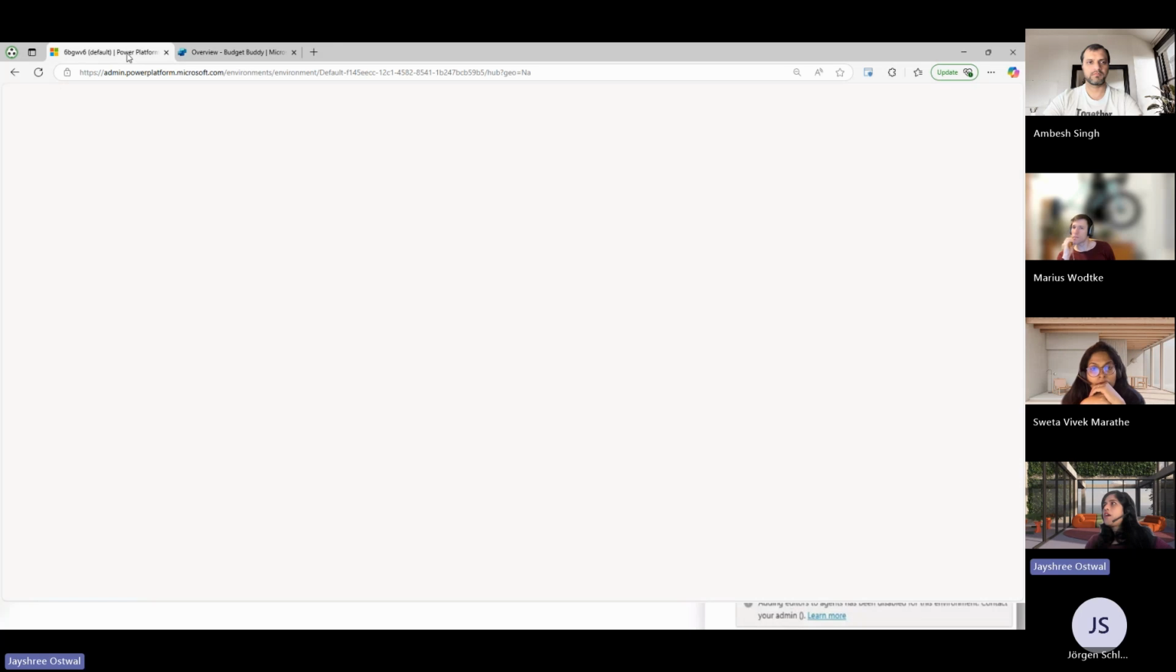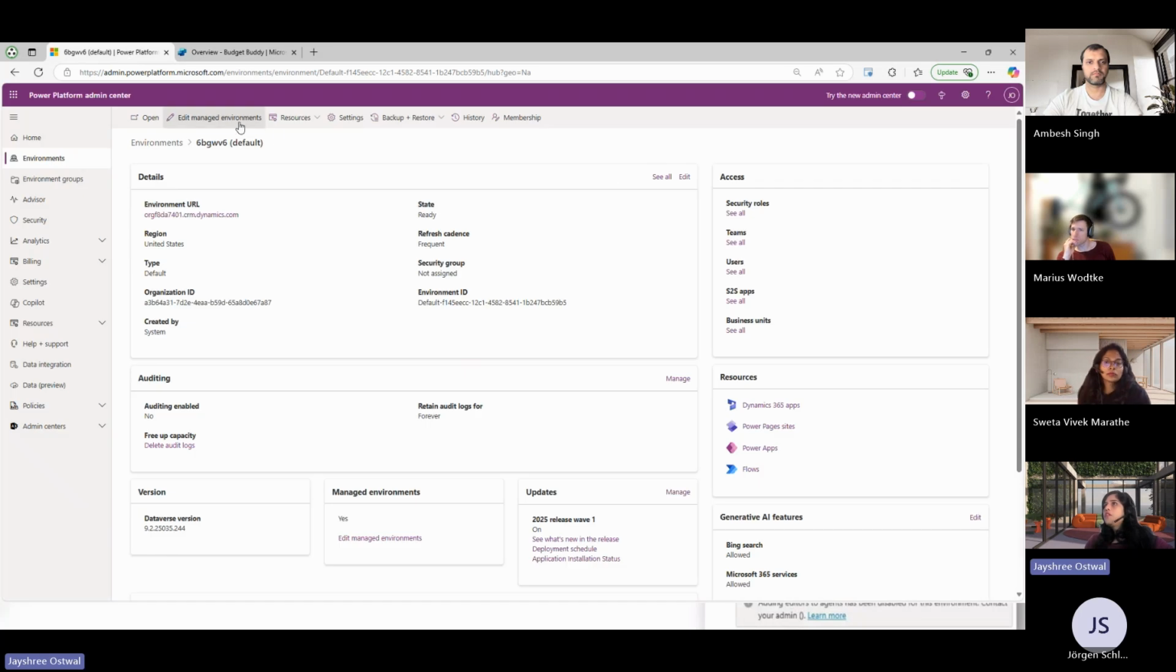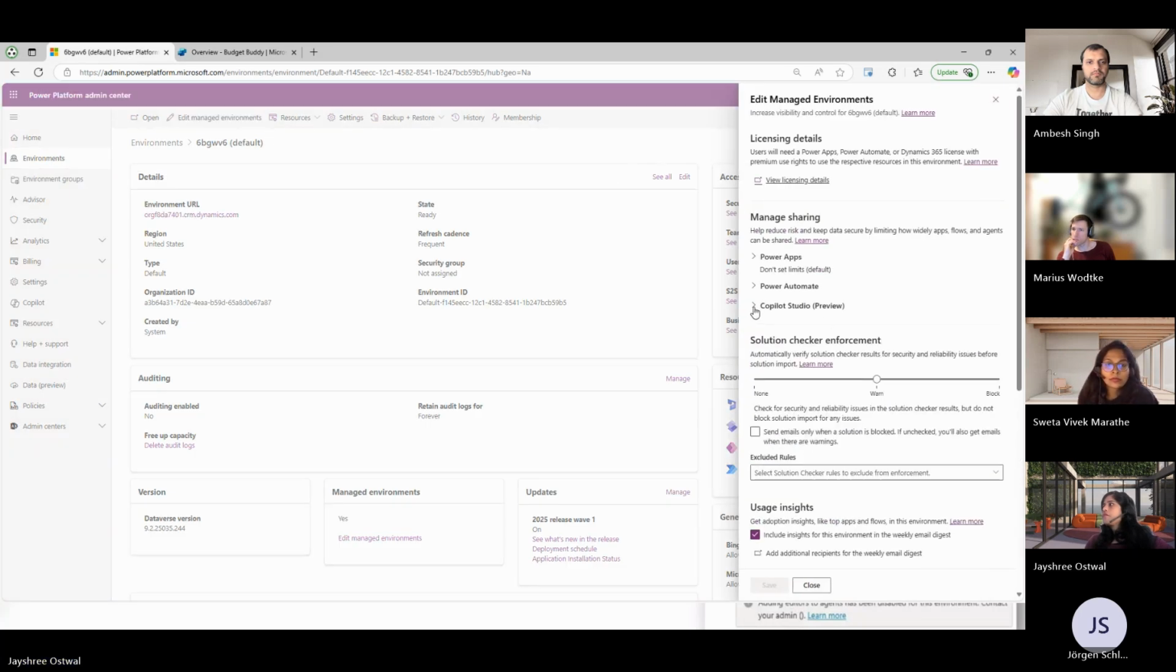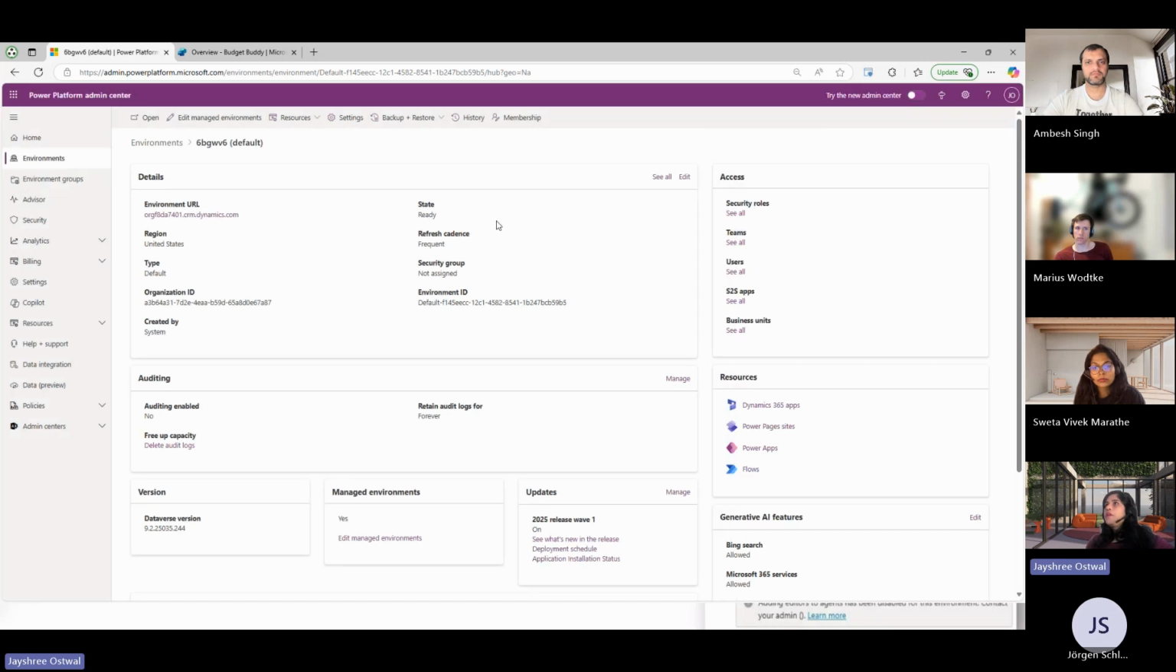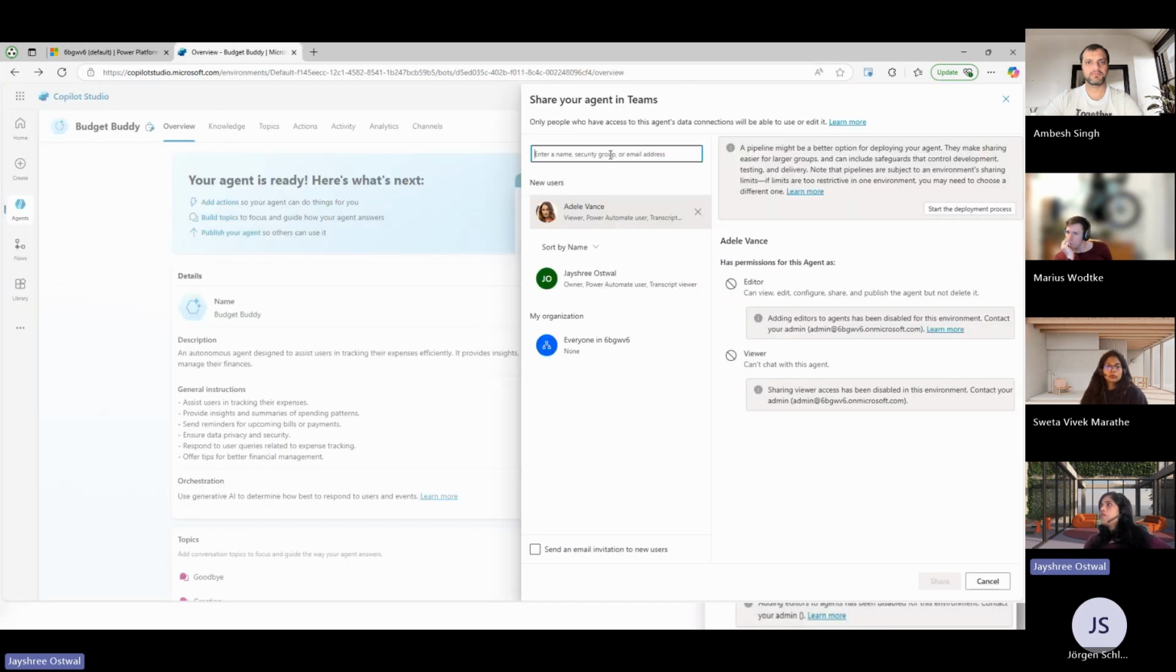Let's figure out if we are able to edit these changes. Once I go to the Power Platform Admin Center, I will say I want people to be granted editor permission, and I just want to make viewing available with an individual person as well. I can limit it as well, but at the moment I will disable this. So unlimited, it can be shared. Let's refresh this page.